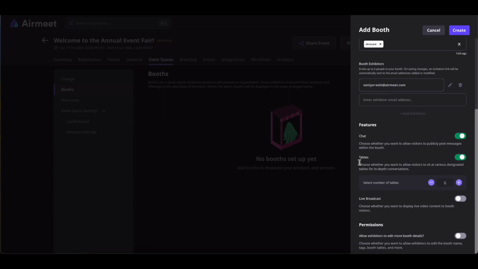And coming on to tables, tables are basically the virtual tables that are available inside the booth section. You can also select the number of tables that you want to have inside the booth. You can manually enter the number or you can use these plus or negative signs to increase or decrease the table numbers. You can also enable the live broadcast, which can be broadcasted inside the booth for more visibility and for the product promotion.